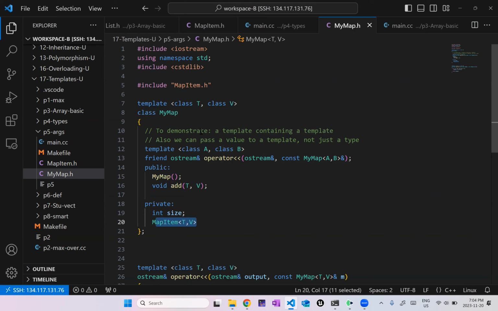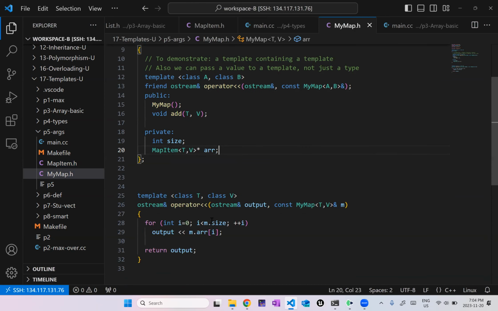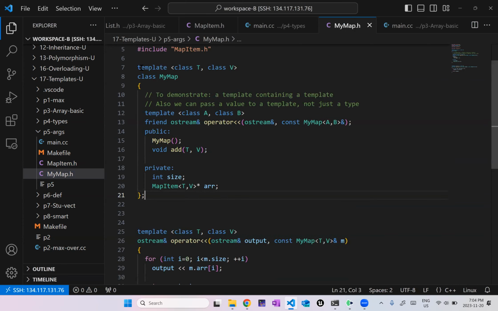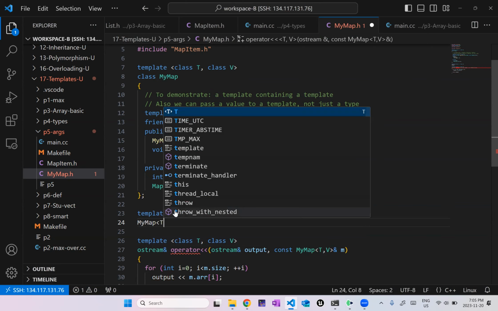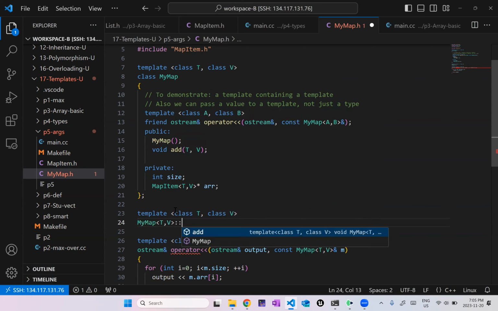But in this case, I am going to use the T and V that was declared with my map, because I want to make sure that this map item uses the same types. Right, and then I call it, what did I call it? Array or something? I don't remember. Yes, array. Okay. And then for some reason, I didn't write these functions, so let's do that. T and V. Good grief. What is it? A my map. T comma V.